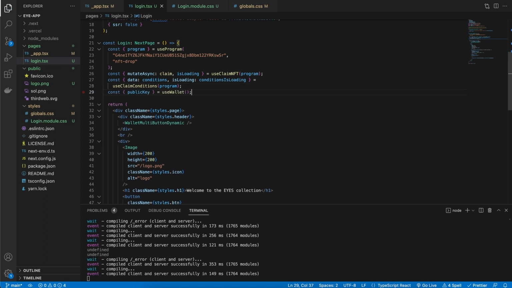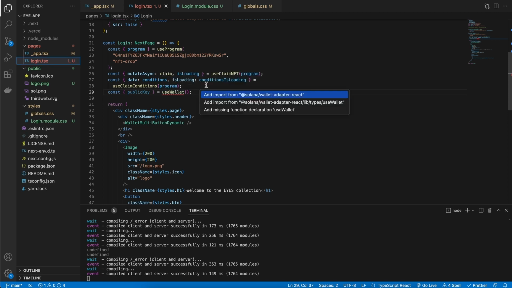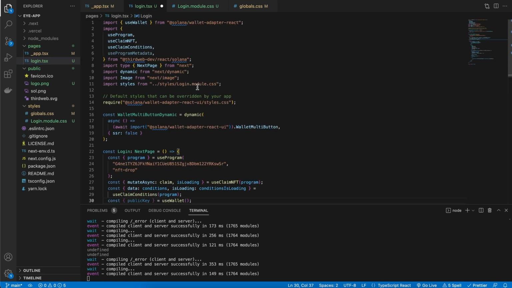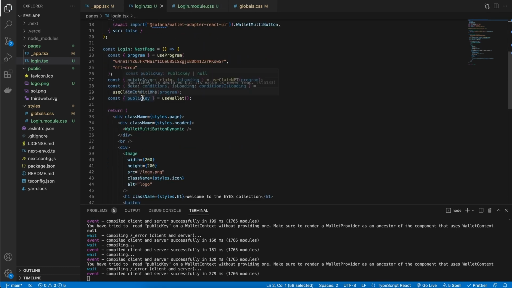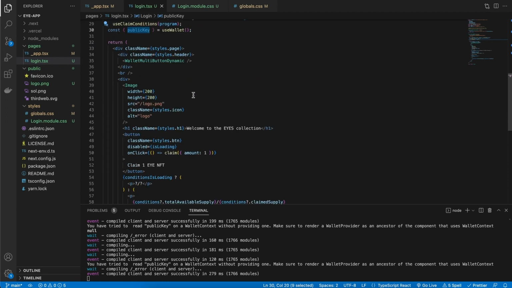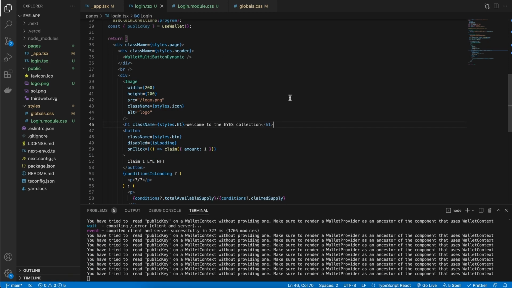Instead, what I want to add is this public key, and then make sure that I import the use wallet up here. The reason why we want to use this public key object that we extract is it will give us a way to know if a wallet is connected or not. So this is why I want to use this, because if it's null, then we get to hide some of the functionality and buttons. Let me show you what I mean.